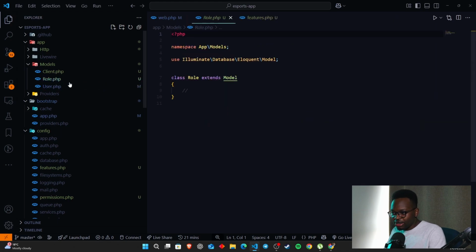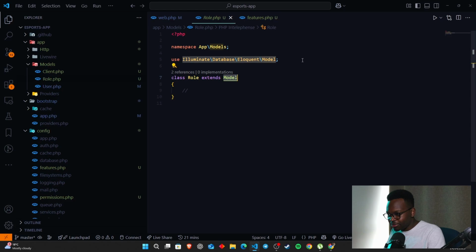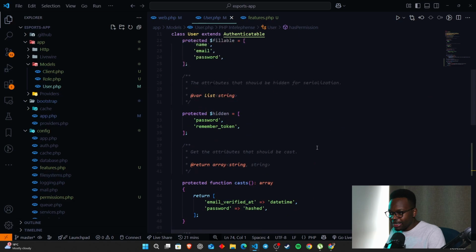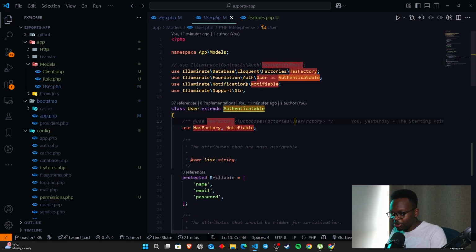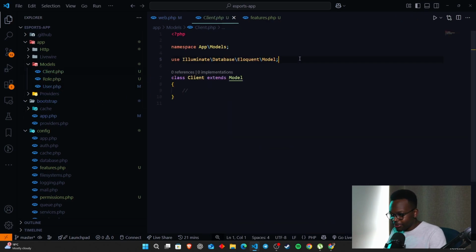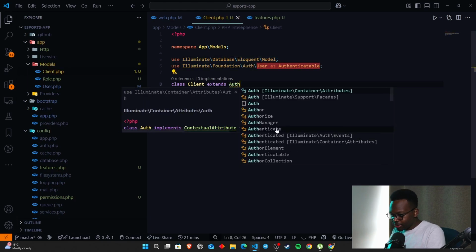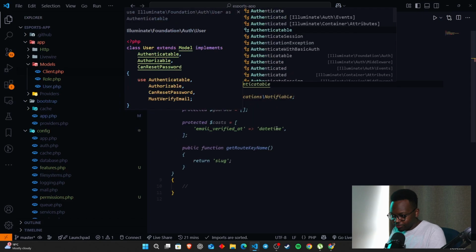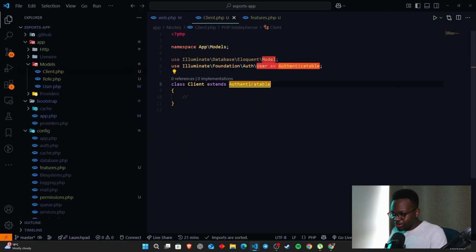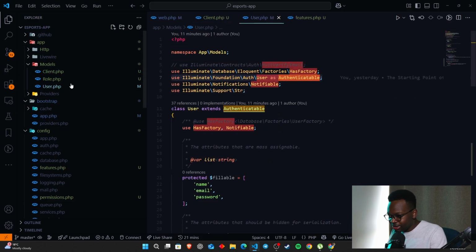Now watch this. Our role model extends Model, which is coming from Eloquent. But our User model extends Authenticatable, which is coming from Illuminate Foundation Auth User. So I'm just going to copy this and paste it inside here, and just like that, we have the Authenticatable extension. So the Client extends Authenticatable just like the User does.